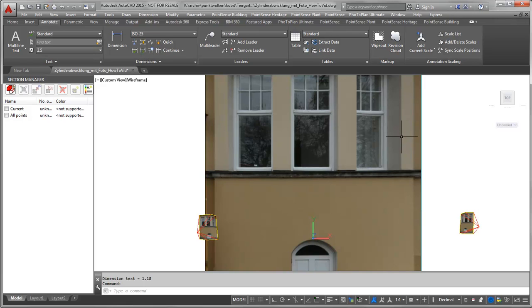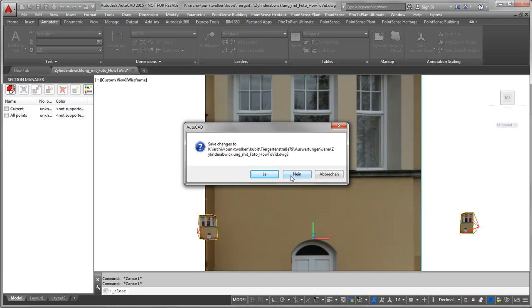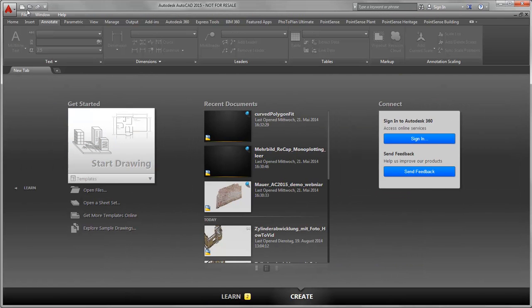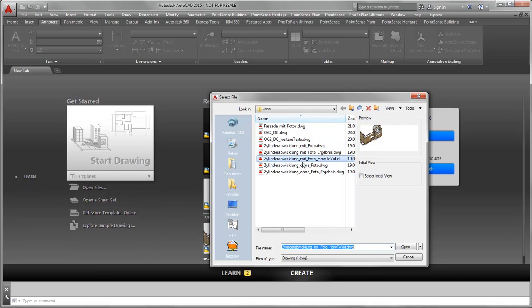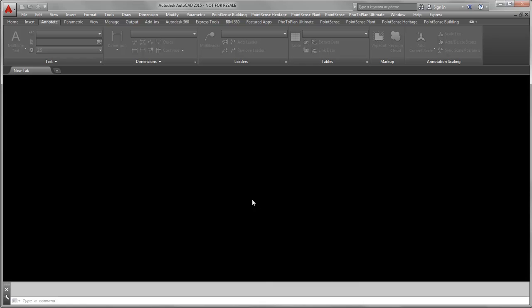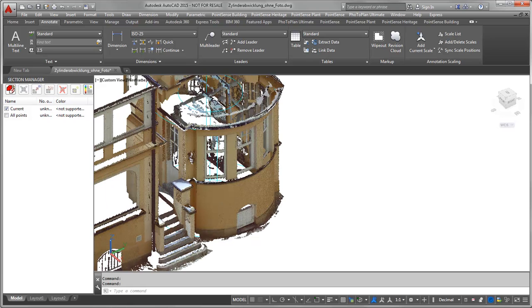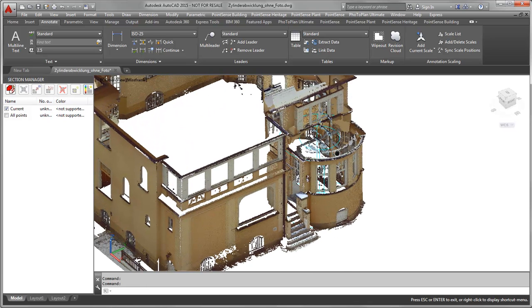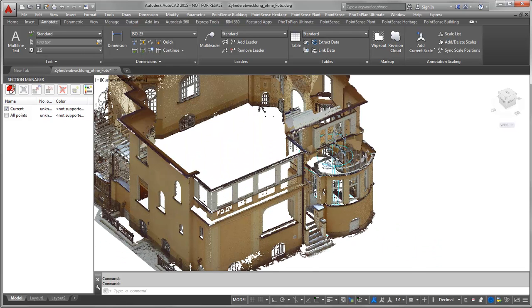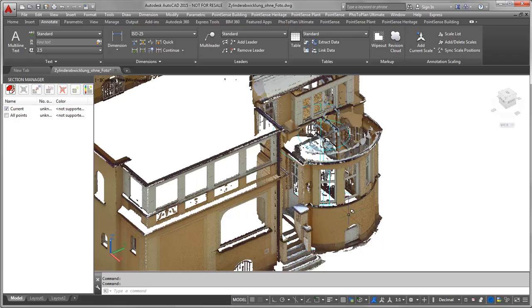So now I've just demonstrated how you can unwrap photographs using PointSense Heritage, but you can also unwrap the point cloud itself if you don't have oriented photographs. So let me demonstrate this one also to you. I will just open another drawing without photographs, and you can see the cylinders already fit in here, and I don't have any photographs in addition, so I will unwrap, create an unwrapped raster image of the point cloud itself.